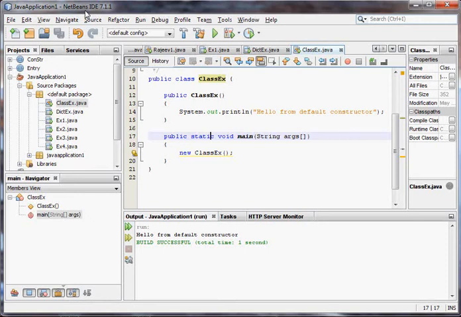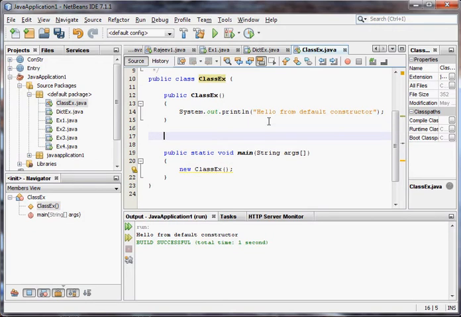Hello friends, so this is the next part of the same series, the classes. So now what I am going to do is, in the same example, create another method.